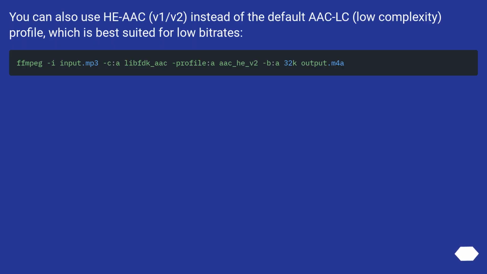You can also use AAC HE-AAC v1/v2 instead of the default AAC-LC, low complexity, profile, which is best suited for low bitrates.